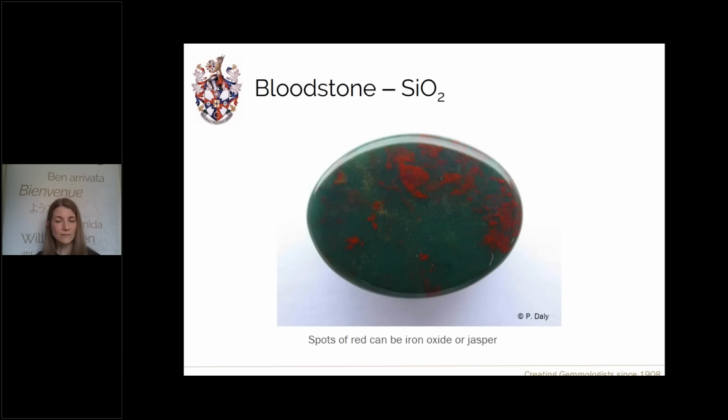There's also bloodstone, and that is an alternative birthstone for March, so either aquamarine or bloodstone. It's characterized by this deep green, dark green color, with these bright red spots of coloration. They can be iron oxide or jasper, and you can carve bloodstone and also most polycrystalline varieties as well.